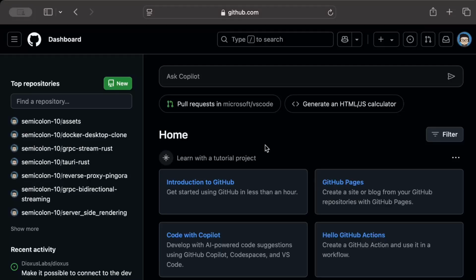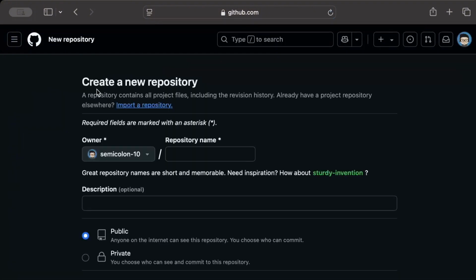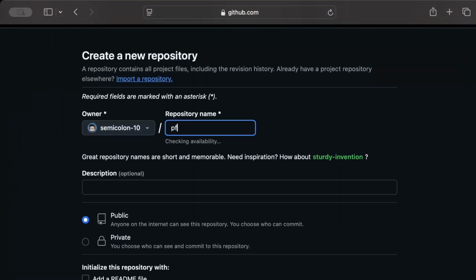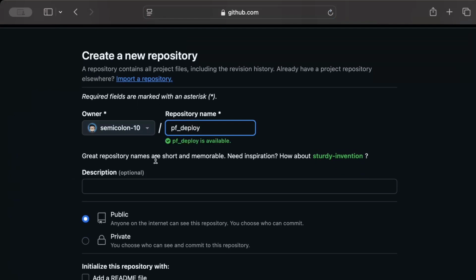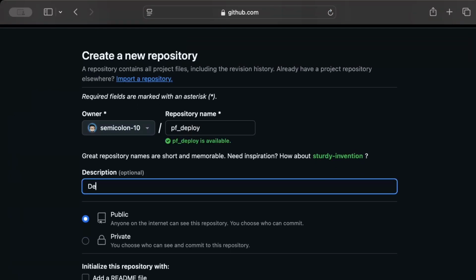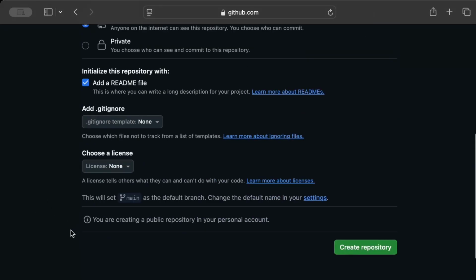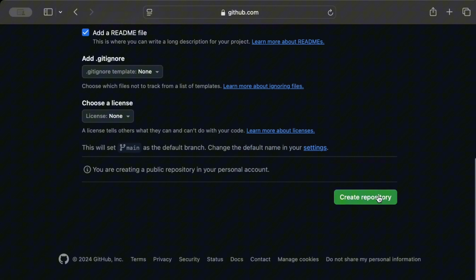So here we are on my GitHub. Just move to new and add a new repo. So let's call it pf deploy, deployment files for portfolio web. And it's a public repo, add a readme, pretty straightforward. Create repo.